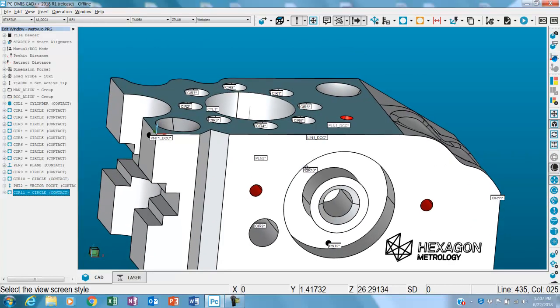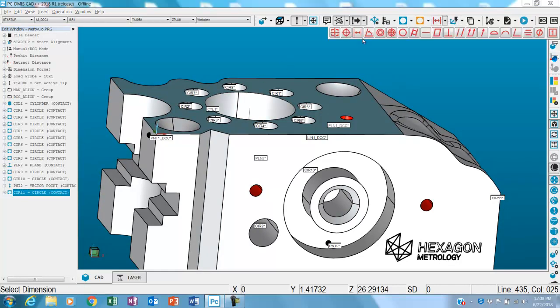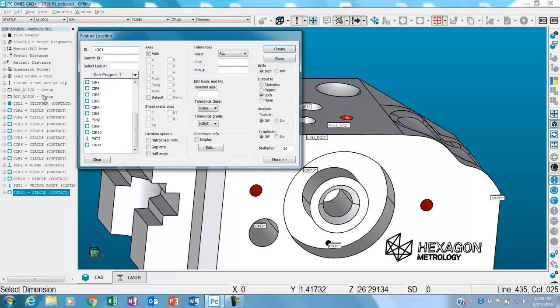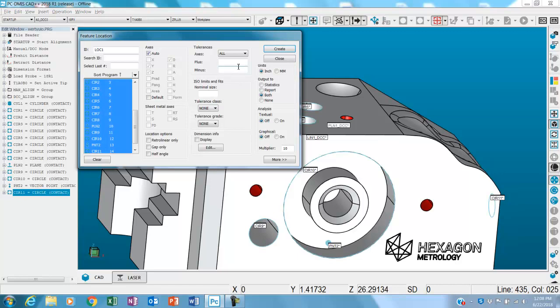All right, so we've got a number of different features on 3 different sides of the part. Let's go and get some dimensions on that. Let's say location. Pick our first feature, scroll up, pick our first feature to our last feature. Stick a generic tolerance in there, and Pcdmis will figure out which axes are relevant for each feature, which, again, saves a lot of time.